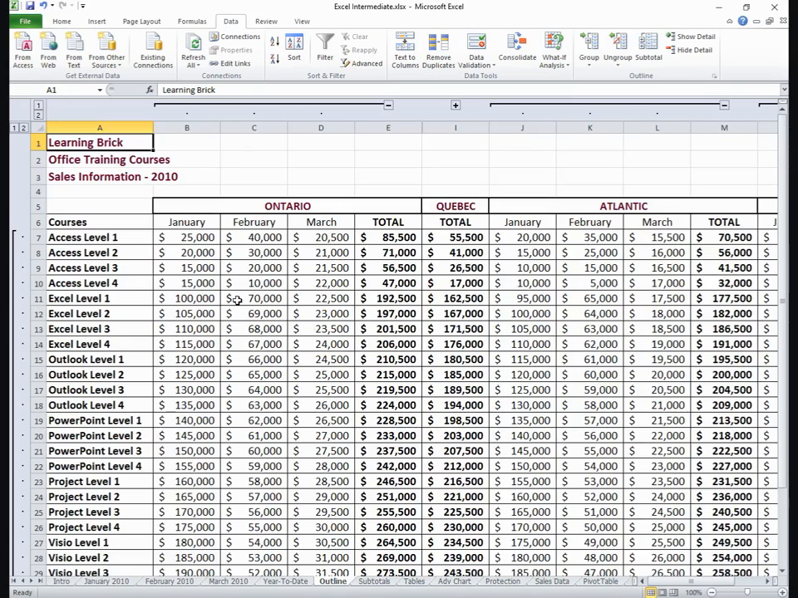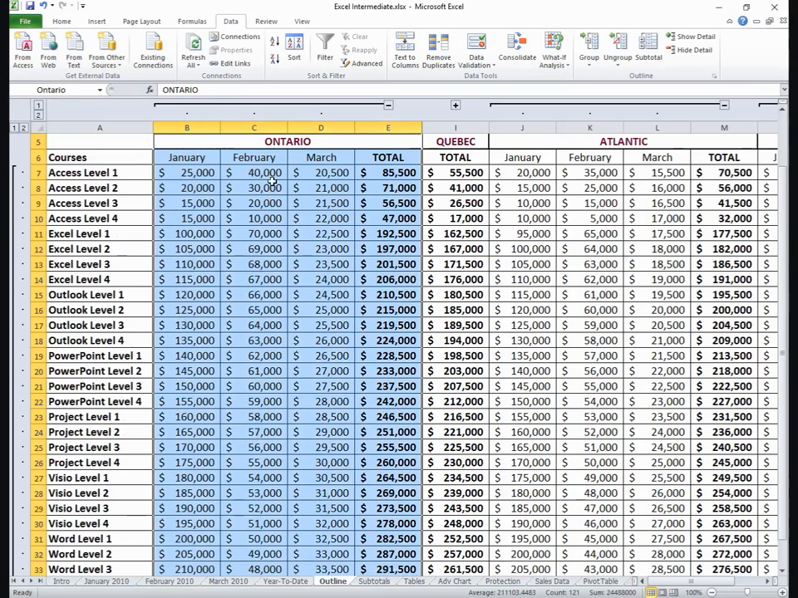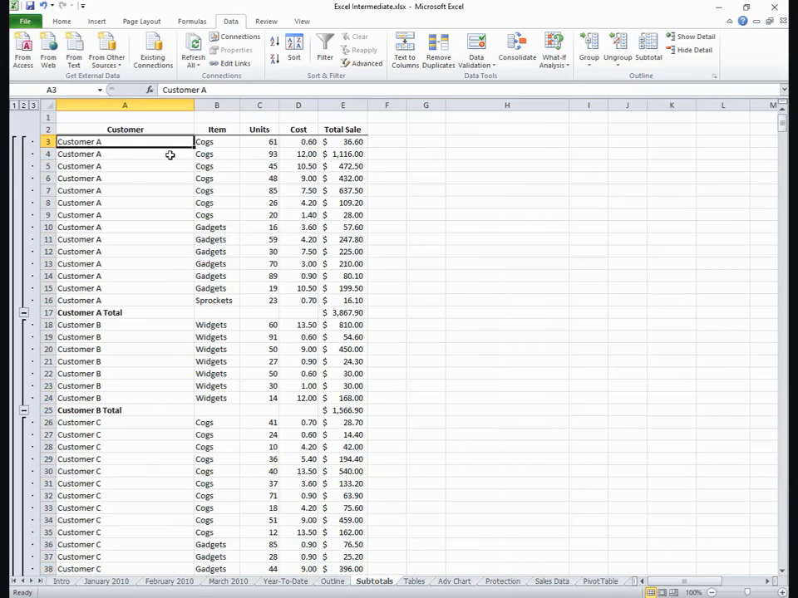We'll also take a look at named ranges, so assigning a user-friendly name to a cell or a group of cells, especially if we want to use that again inside of a formula. We'll talk about subtotals. Subtotals allows me to take a large sorted list of information and automatically generate sums or averages and also integrate the outlining feature in here automatically.